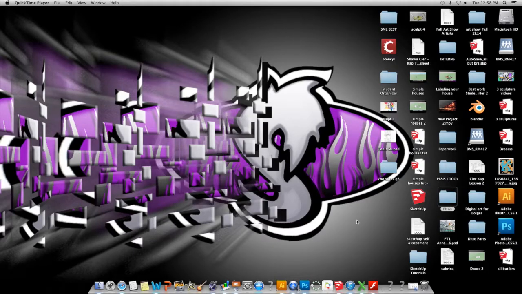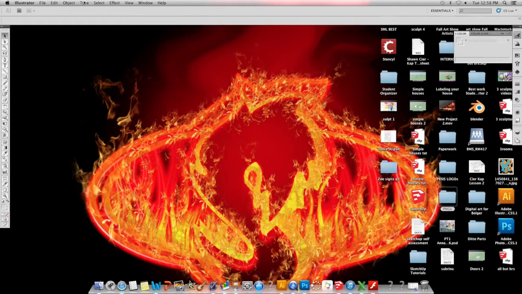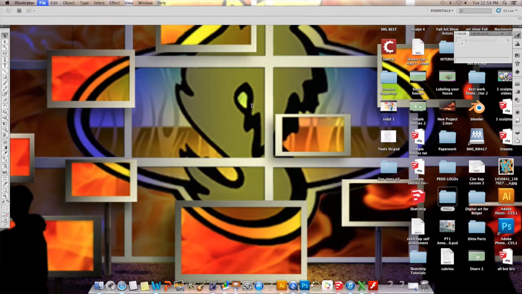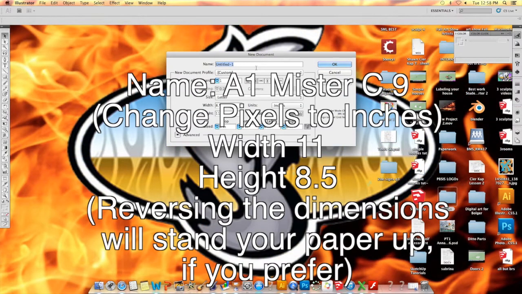Okay, so today we're going to work in Illustrator. So I'm going to my Illustrator icon and I'm going to File, New. Whenever I work in Illustrator, I am going to change my title to the titles that we're using in class. This is going to be our actions project.